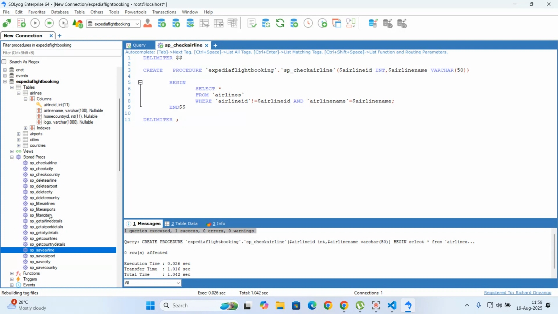So we have check airline, save airline, get airlines, and get airline details. Actually, it's filter airline and get airline details. So we have all the functionalities as far as airline is concerned. Let's see how we can implement a class on the airline, and how we can add the CRUD operations for the airline.